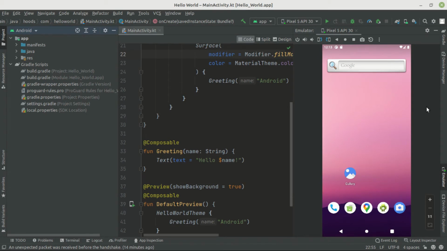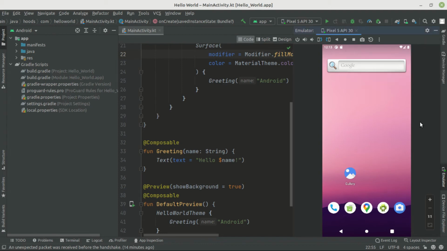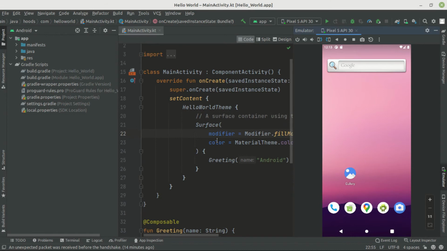If you want to dock it, you can just come here to settings, and you can come to view mode, and you can change whatever you want here. For my case, I'm going to leave it here. Now you can try to run the application, but for now, let's familiarize ourselves with the code. Now the good part is coming, so let's start with the code.